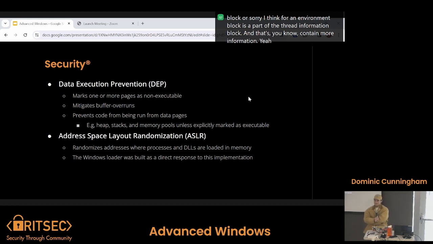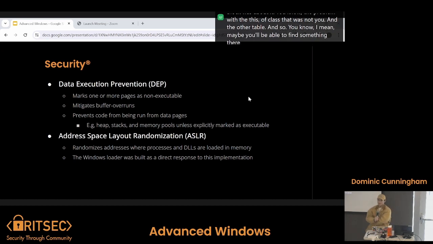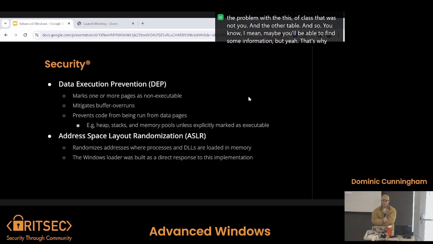Kenny, how do I find out more about this? I honestly have no idea. I think I found one blog post about it. The problem with Windows is that a lot of this information is safeguarded. I think I found out about TIBs through a class that was not cheap, and that I didn't pay for. So maybe you'll be able to find some information, but that's why we have things like this, to spread the word as well.